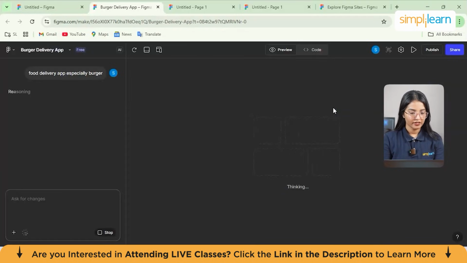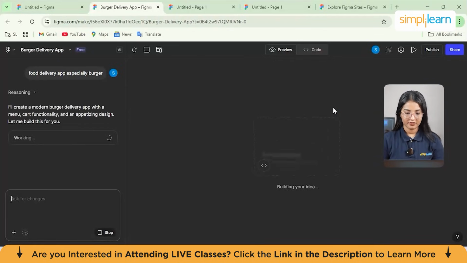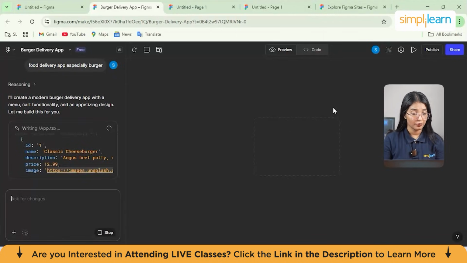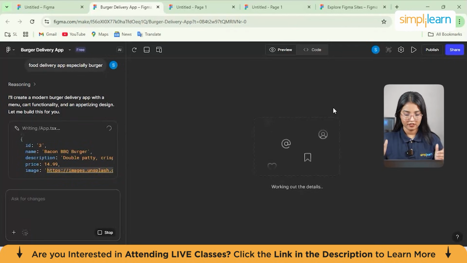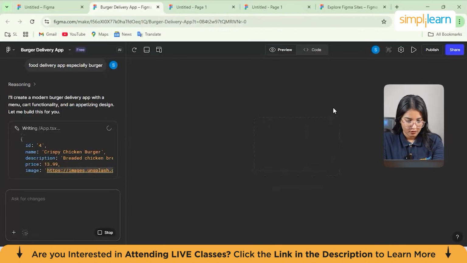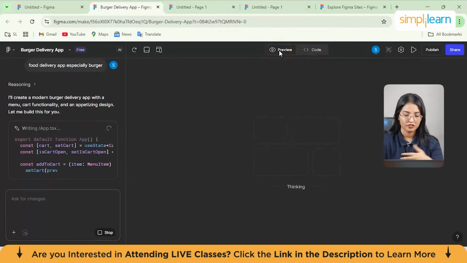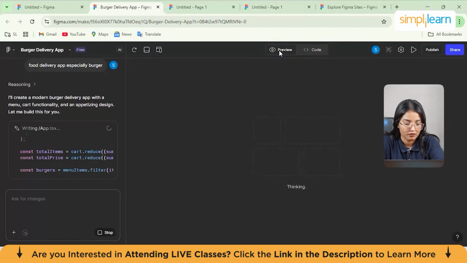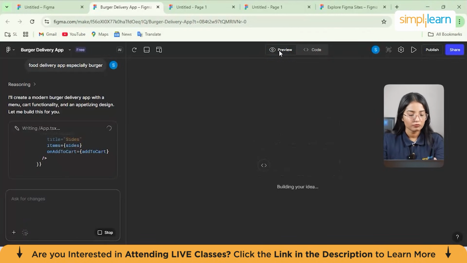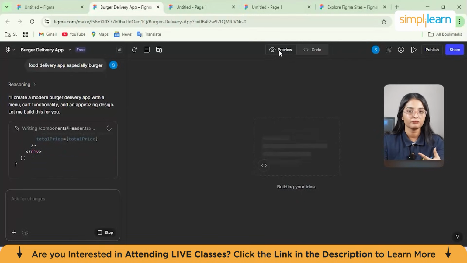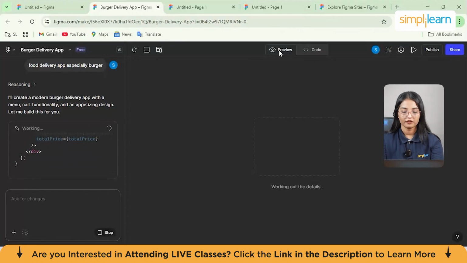So now the AI is actually thinking and creating the food delivery app design for me. It's building on the idea now. You can see it says I'll create a modern burger delivery app with a menu, cart functionality and an appetizing design. Let me build this for you. So let us wait for a few minutes. You can also check the code from here. This is the code option and this is the preview which we just clicked now. And also if you want to add any changes, you can just click on add changes from here. You can just type whatever changes you want to add by giving a prompt and your changes will be done.